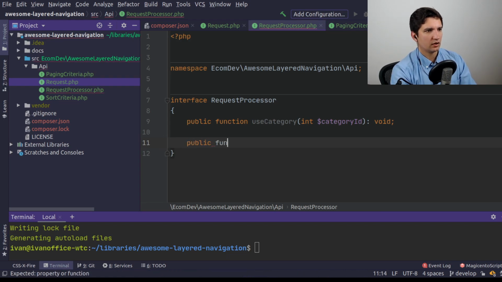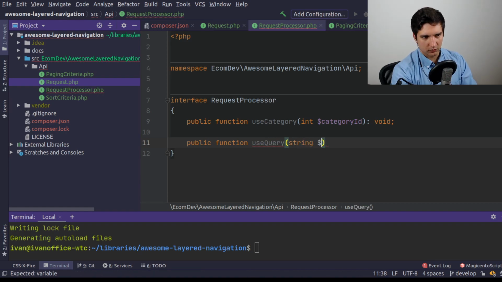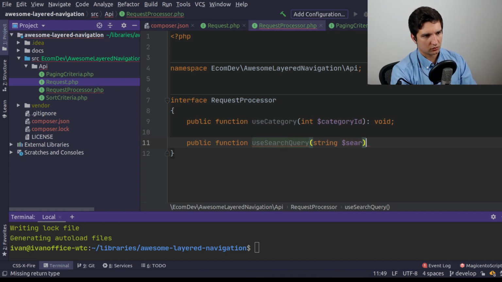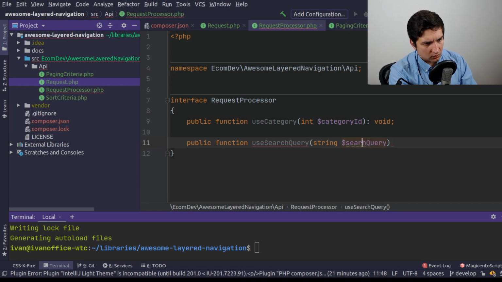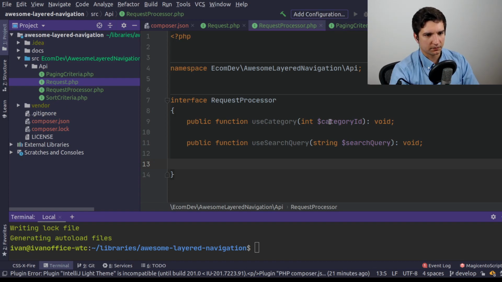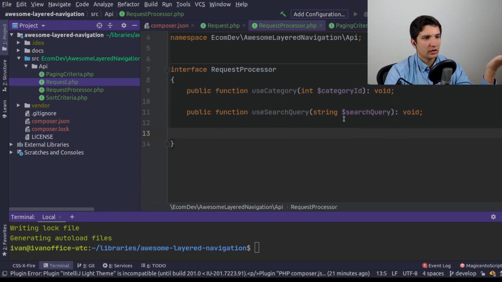Then let's say it can have another method called use search query, where let's say we receive as an argument search query, or let's say use search query, also void. So this is kind of a way for us to separate the data that we send.